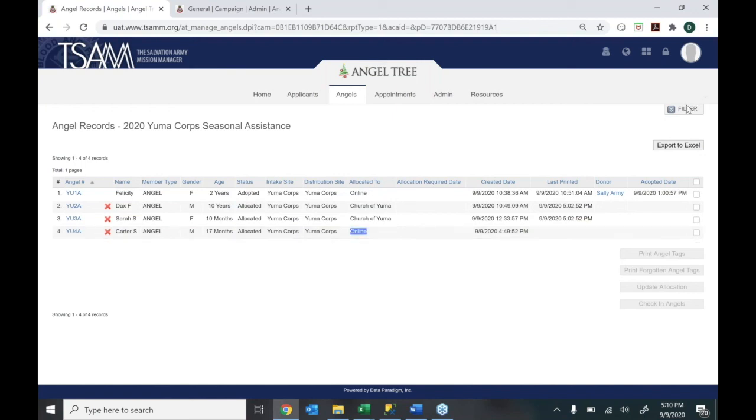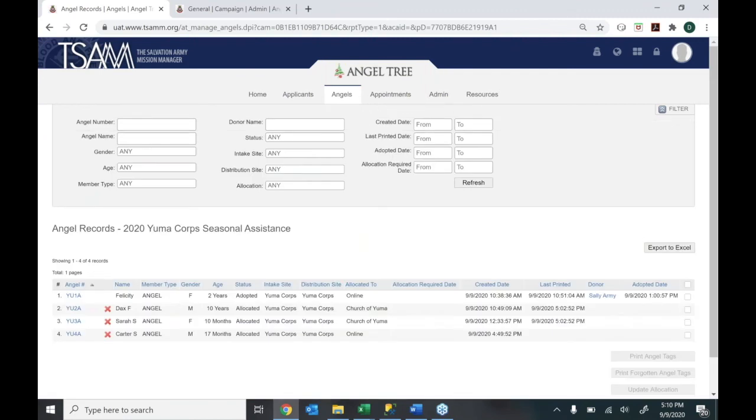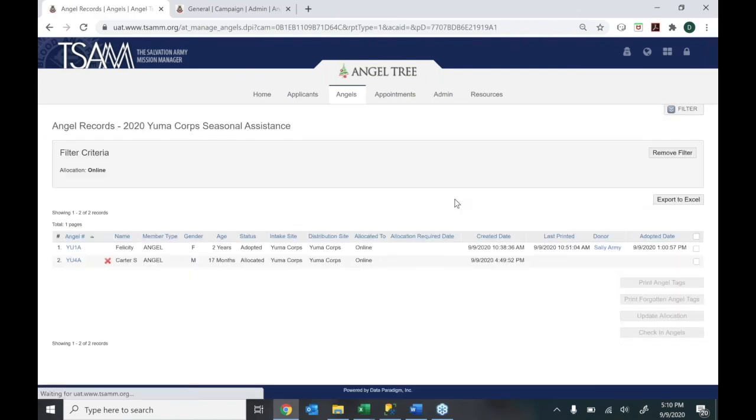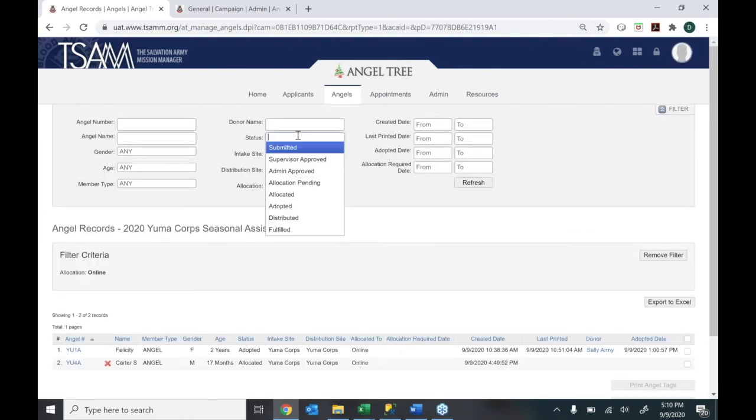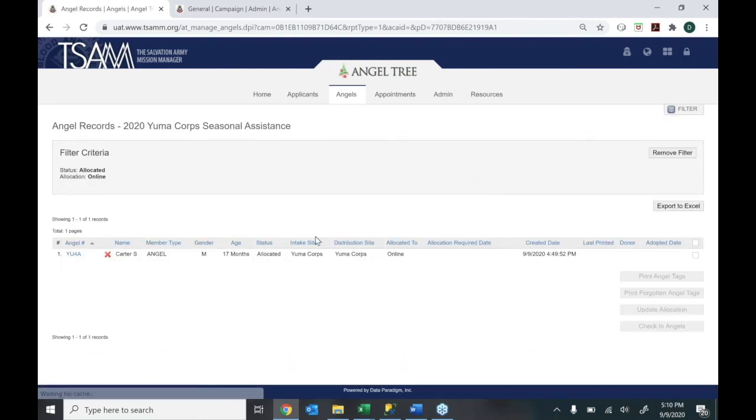So I can use the filters to run allocations. Okay, show me everybody who's allocated online. Or I can do a combination of filters, show me everybody who's allocated to online and is still just allocated, meaning they haven't been adopted yet. So here's, I know I have one angel that should still be adoptable online. That's what this kind of report is telling me.